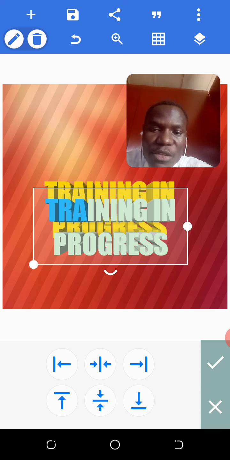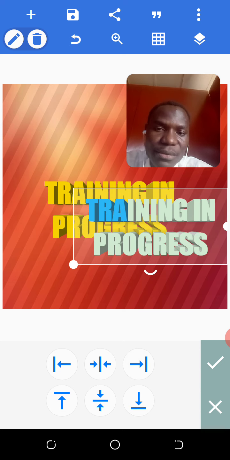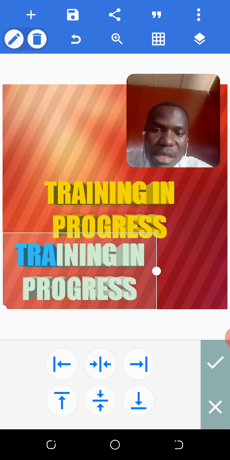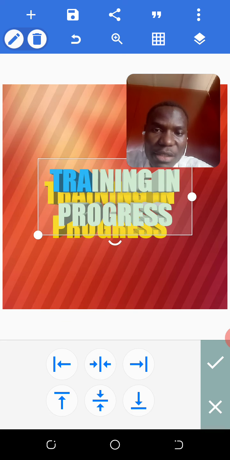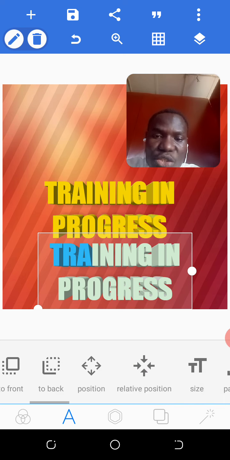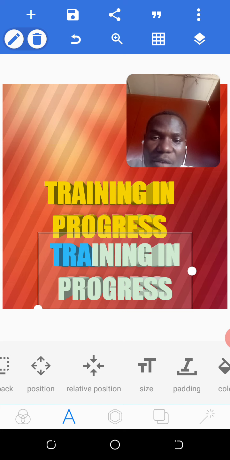Now if I want to move it to the far right, I click on the other one to the right. If I want it to the far left, I do the same. If I want it to the top, do the same thing, and it's lovely. So that's how you use your tools. That's your relative position. Then we have the size.